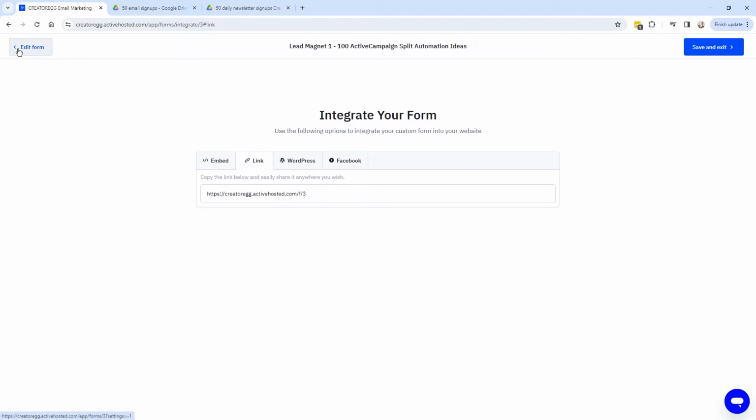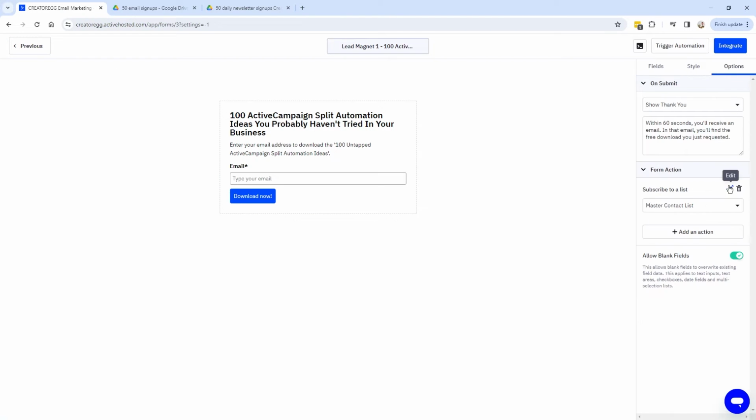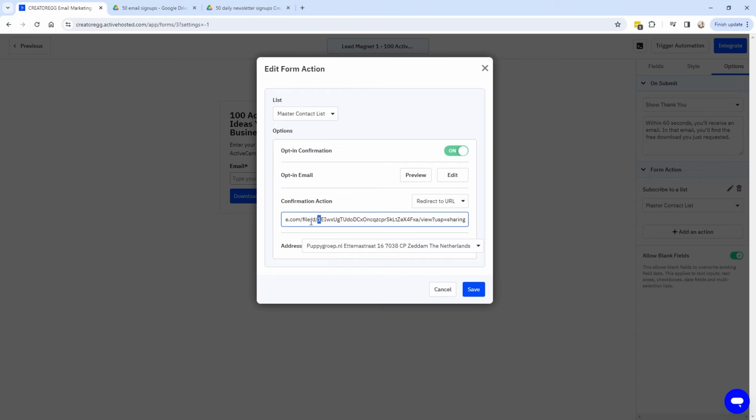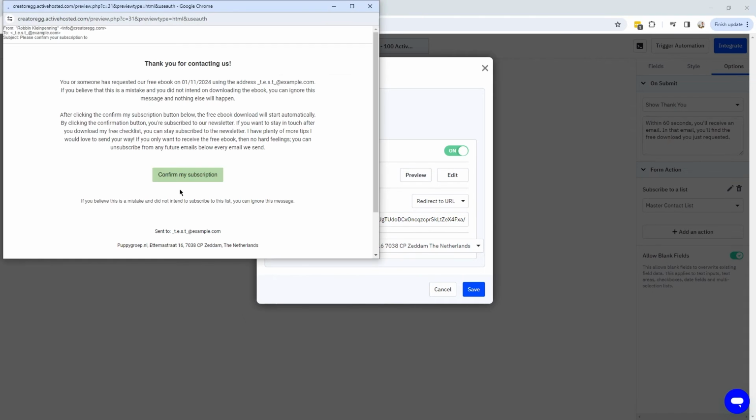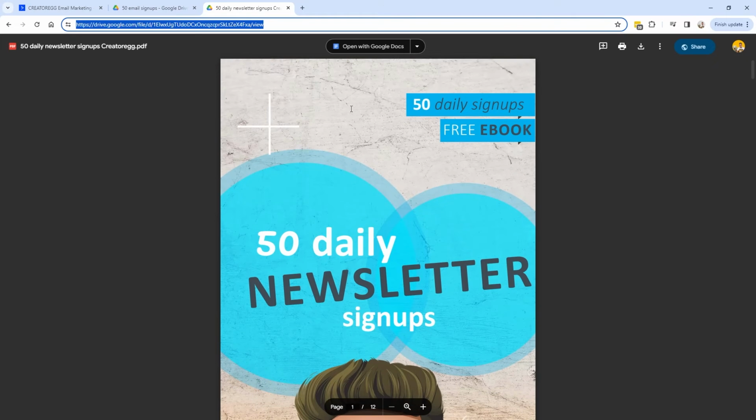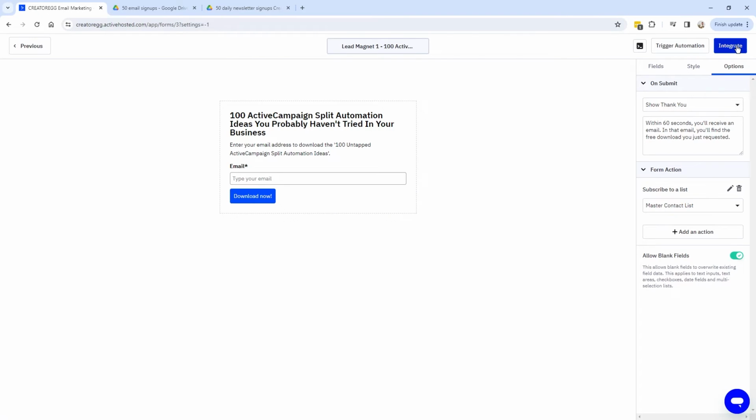So if we go back to the sign up form, we go back to options, and we're going to click on this pencil icon over here. Here you can see this is the confirmation action of the button of the opt-in email. So if we click preview, so if someone clicks the confirmation button over here, this link will open, which is the lead magnet they try to download. So I'm going to close this and I'm going to click on integrate again.